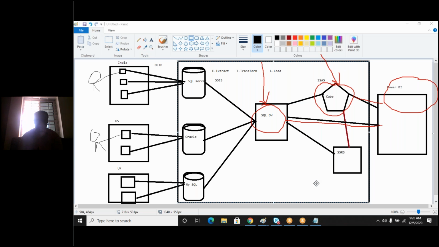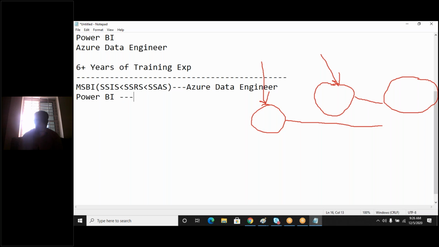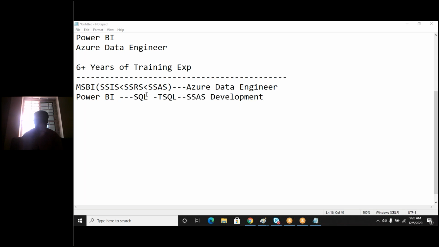So in this course, along with Power BI, I'm going to include some SQL and T-SQL and also SSAS development as well. When you are enrolling for this Power BI course, I'm going to give these two complementary: Power BI training along with SQL Server T-SQL and the SSAS tabular model. These are going to be given free along with Power BI. Got it? Perfect.